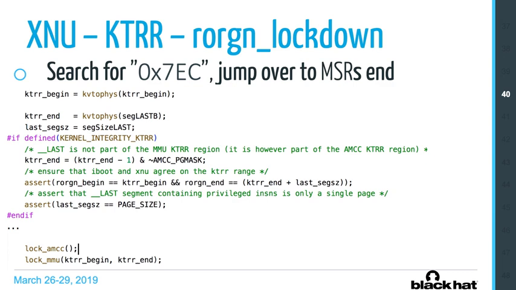The second part for KTRR is the read-only region lockdown. So this is where the kernel has already set it up, it gets initialized, and this is where the region gets locked. In our case, it's lock MCC and lock MMU. This code is easy to spot for iPhone 7. Just look for the 0x7EC magic, and you will find a bunch of MSRs that we need to patch out. In other words, the region will never be locked, so it will not be enabled.